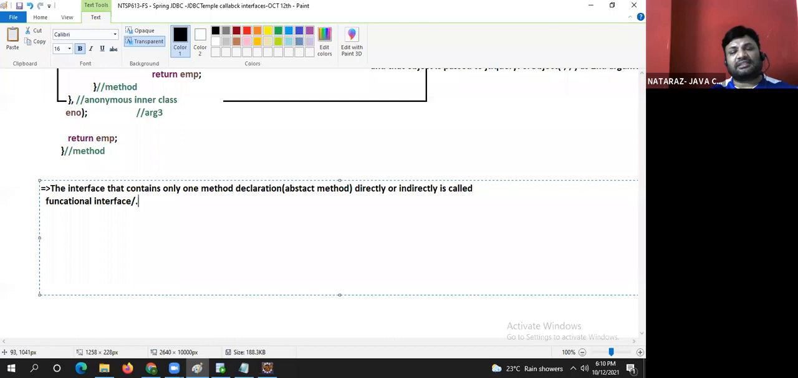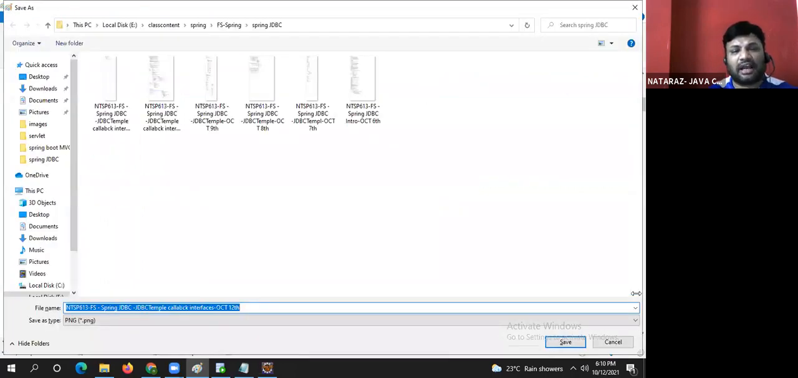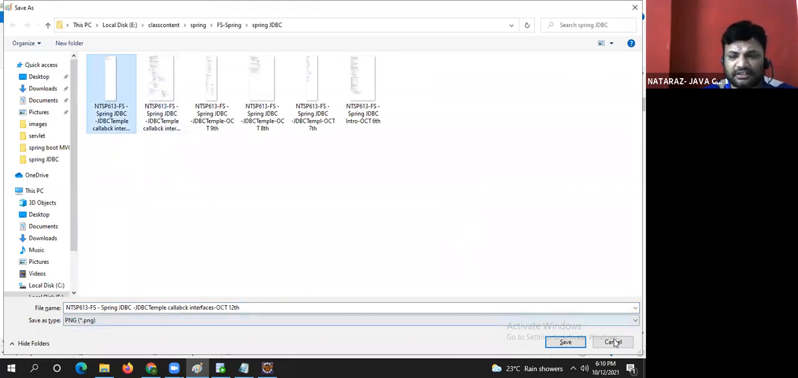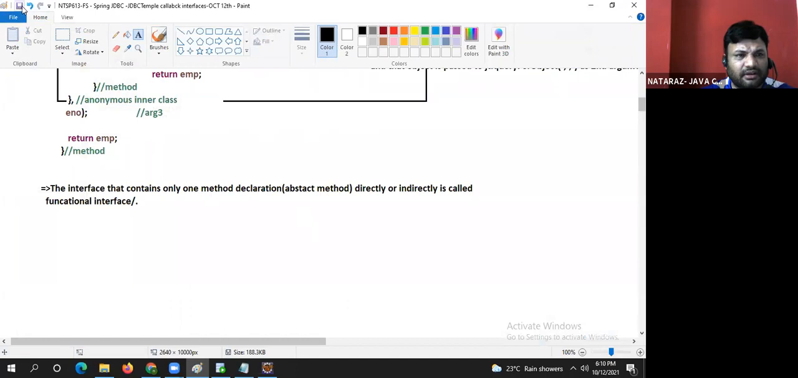Sir, I didn't understand. What do you mean by indirectly? Say the first interface is extending from the second interface. In that situation, the method belonging to the second interface is also visible in the first interface or not? Are you getting my point there or not, guys? So directly or indirectly is called functional interface.